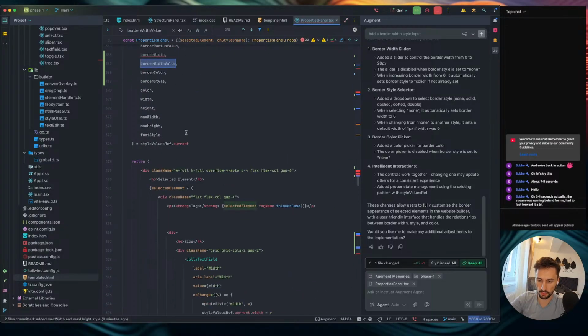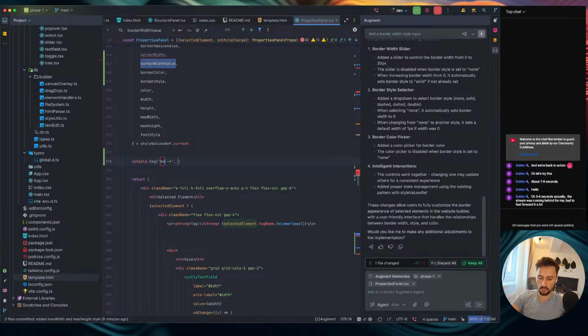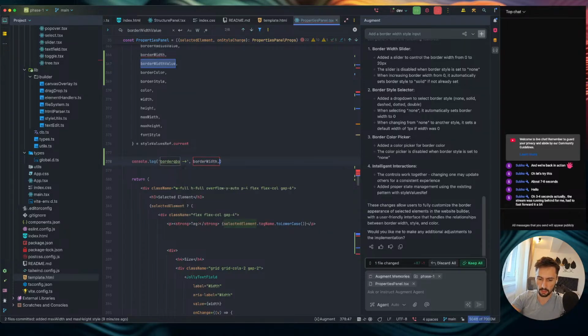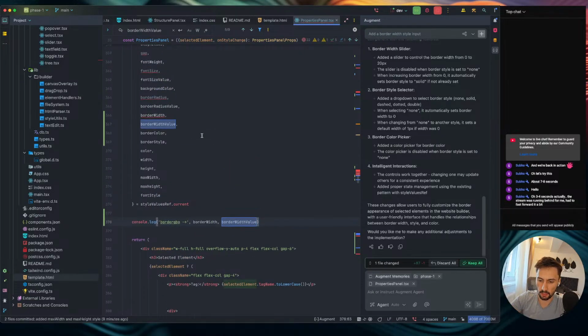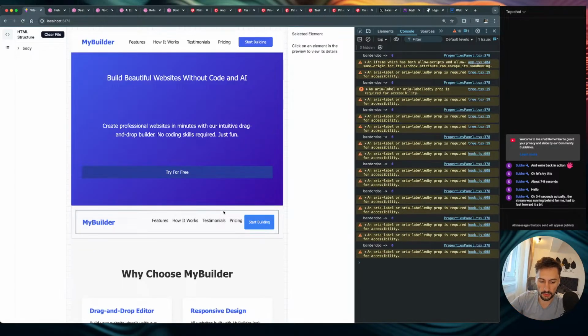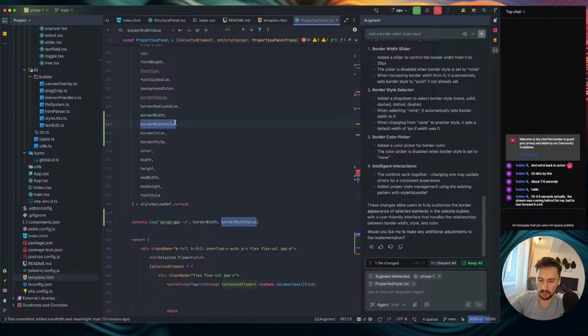Let me console log border width and border width value. So I understand now. The border width is the actual string value, the CSS string value, and the border width value is the number, the parsed. It actually removes the px or rem, the unit value from the CSS, and just saves the number value.